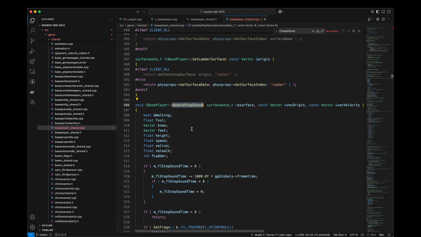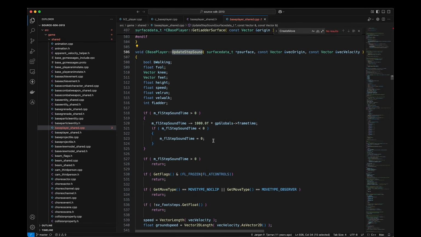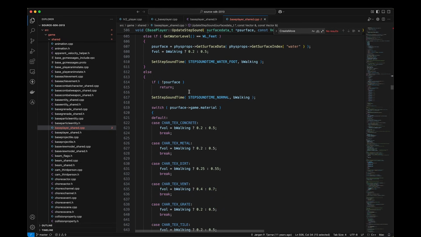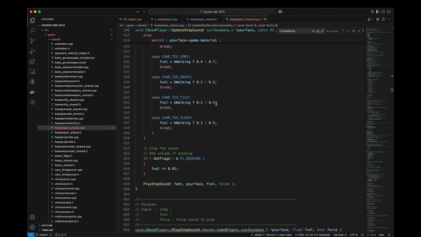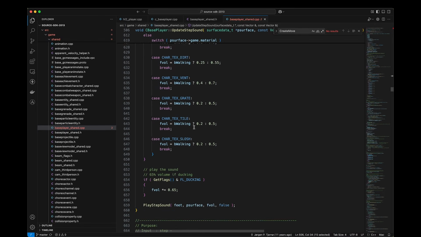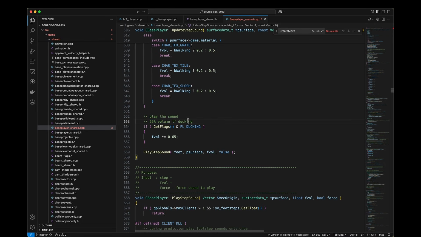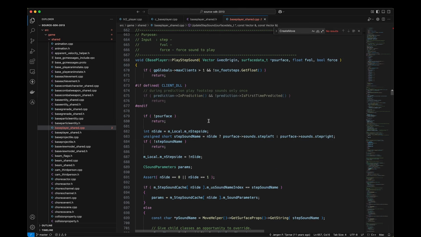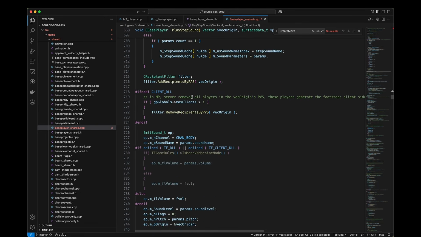Update step sound. So lots of step sound stuff. Some good values here. Checking 65% of volume if you are ducking. You know, more clear as code you cannot write. So I recorded this afterwards because it took time for me to find this. This is why I don't have my camera open now. And then we play the step sounds and so on.